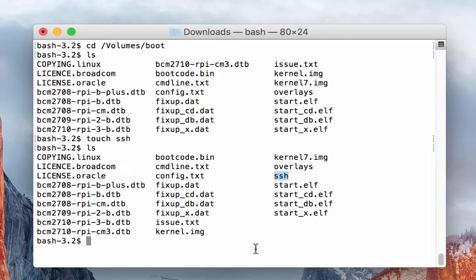The next thing that we want to do is configure Wi-Fi. So I prefer to use nano as my text editor, but you're going to go ahead and open up the wpa_supplicant.conf file.